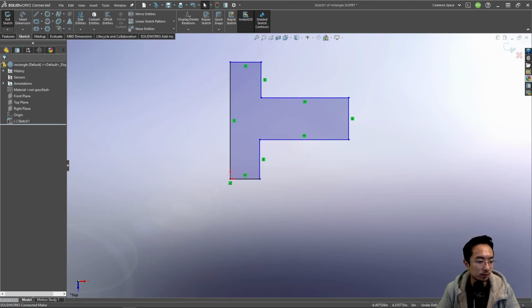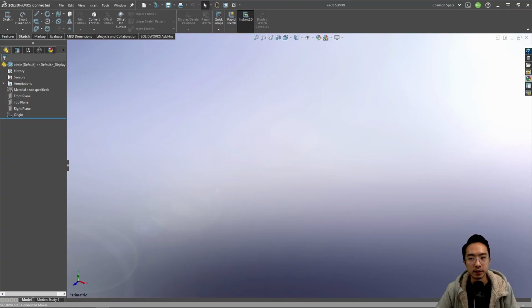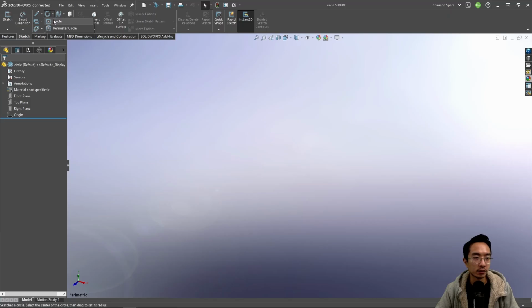Okay, in this video, I'm going to talk about the circle tool in SolidWorks. The circle tool for sketching is, as the name suggests, to make circles. You have the circle and then you have the perimeter circle. If you're trying to make holes for screws, you typically don't want to use a circle tool. There's a hole wizard that we'll talk about later.